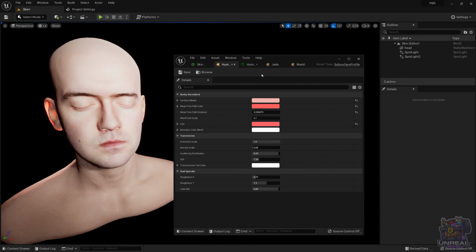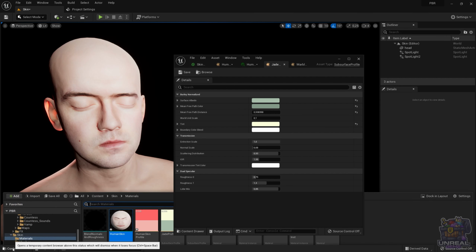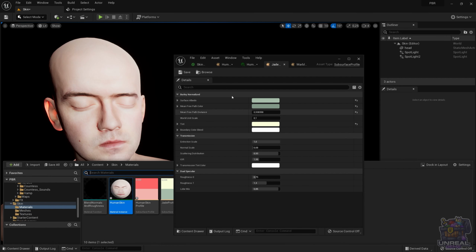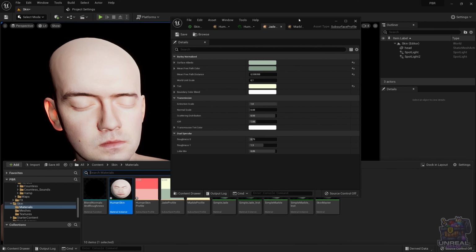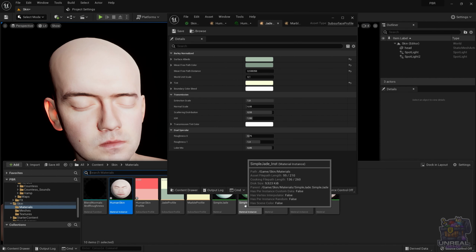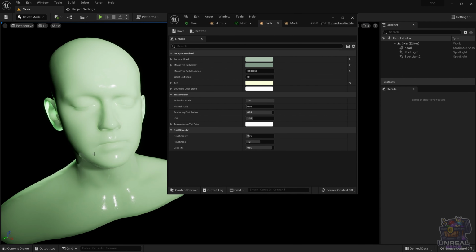Okay, so let's now take a quick look at another material, another subsurface profile, which is the jade one. You can see that here I'm trying to get the jade look, and you can see the different options that I have modified so that you can get that look. You can see that it now looks like jade instead of skin, and it looks quite awesome where the light is backscattering in the thinnest surfaces.